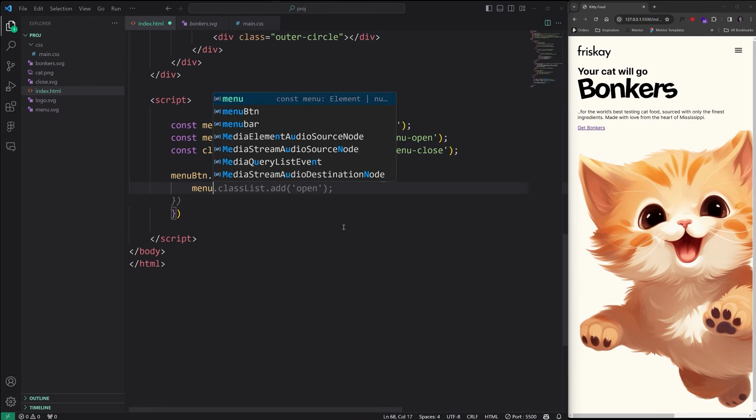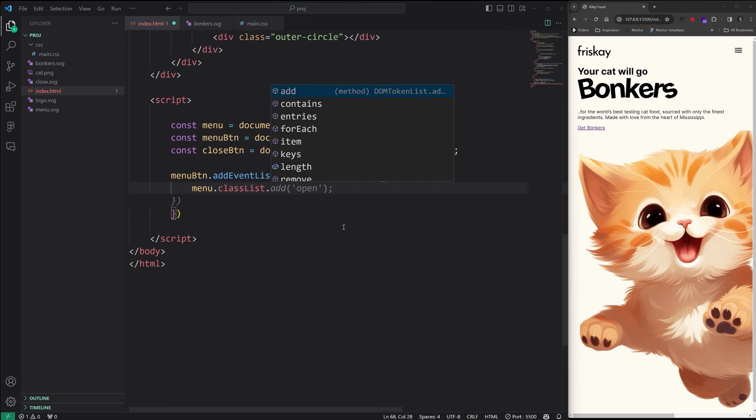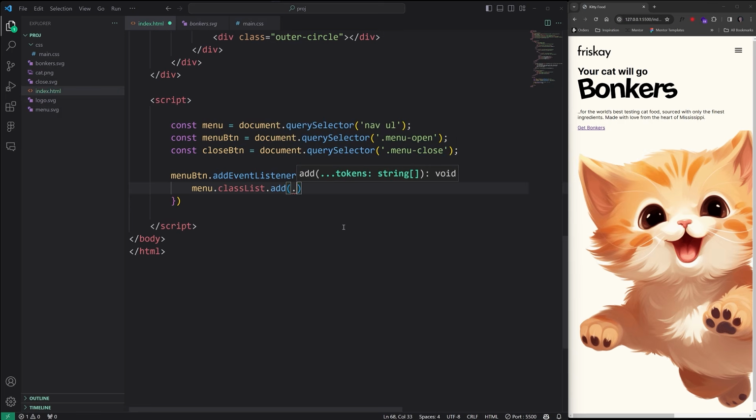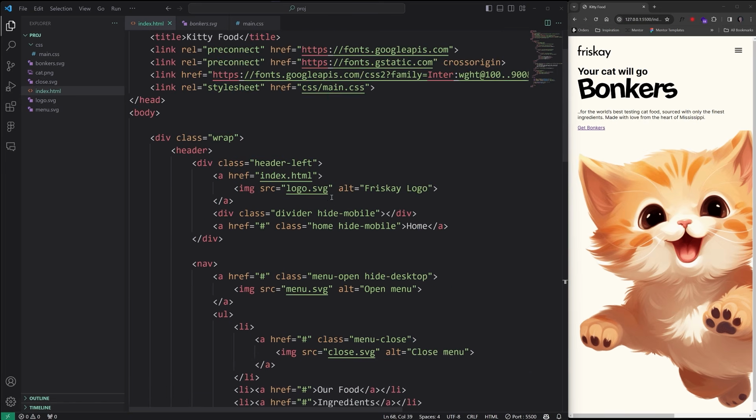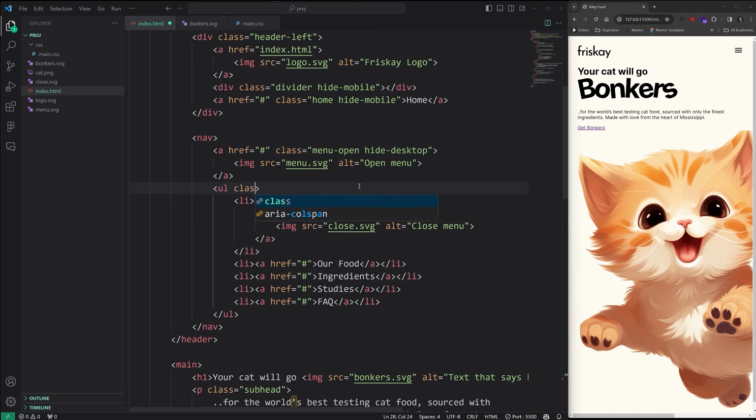So instead of console logging, we can actually do something. We can say menu.classList.add('open'). Okay, so what is happening here? So menu's defined right here, the nav ul, right? And notice it says classList, and we want to add a class to it called open. It would be literally the same thing as doing this. So if we find our nav ul right here, and we typed in class open, that is what's going to happen dynamically with the help of JavaScript when somebody clicks this.